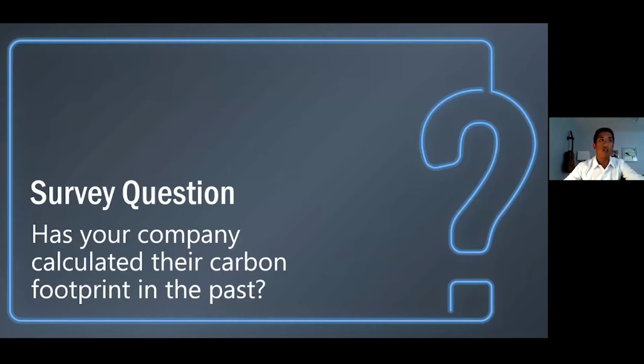As a quick survey question, as we get into the meat of this presentation, I wanted to gauge: has your company ever calculated your carbon footprint in the past? Looking at the results, probably a third of you have some familiarity and have actually calculated your emissions, and that's great. We'll dive in and make sure we're sharpening the pencil in terms of your methodology to calculate the various emissions in the buckets. For those that say no or I don't know, hopefully after this presentation, you'll feel armed with the tools and resources to feel comfortable initiating that process.